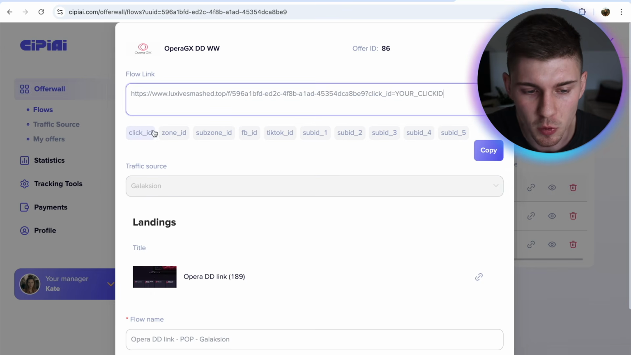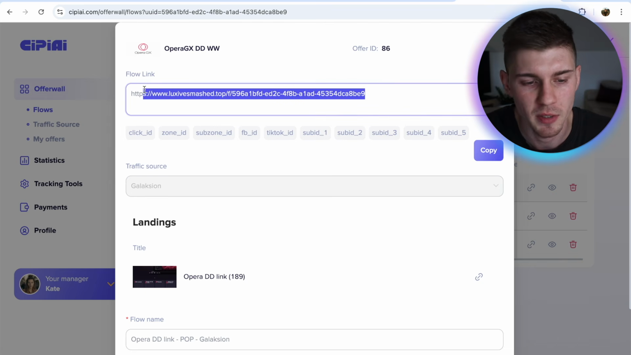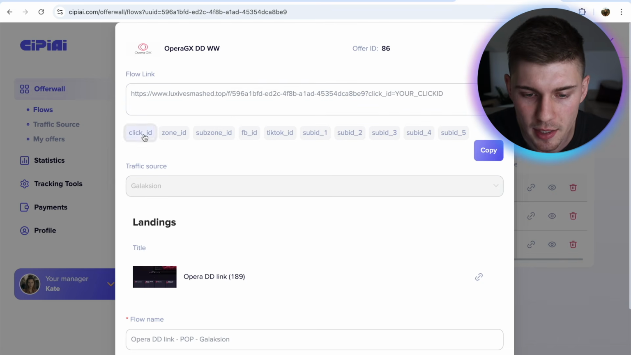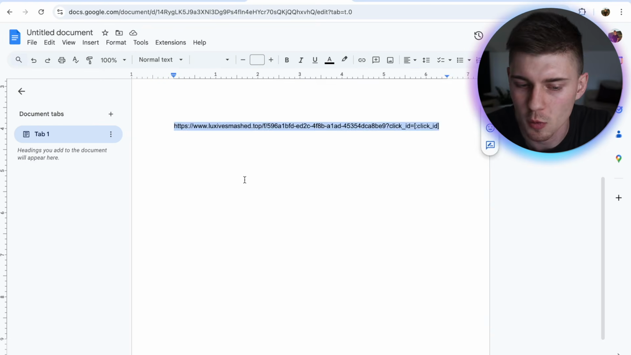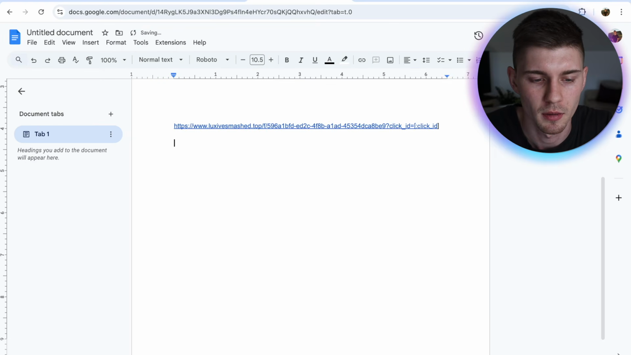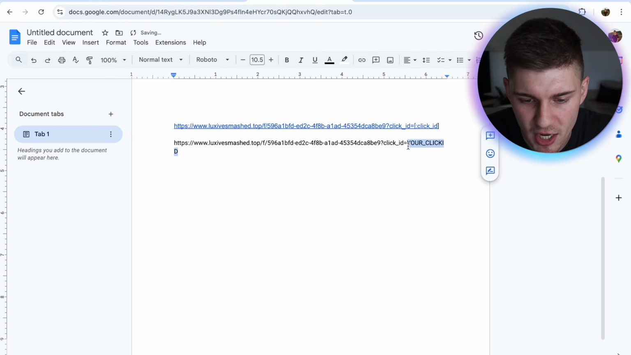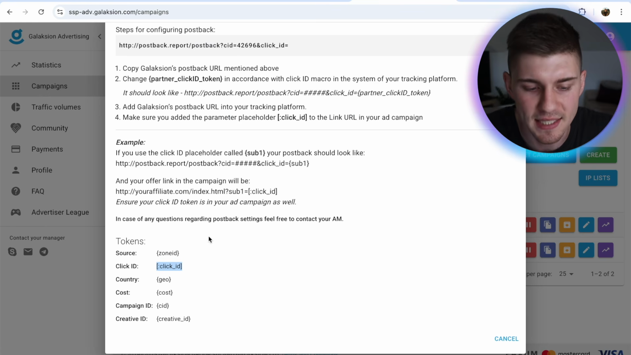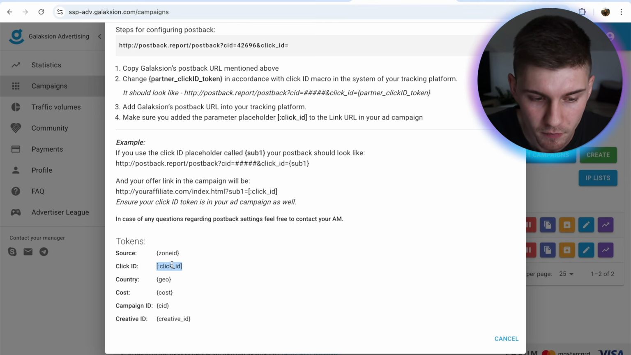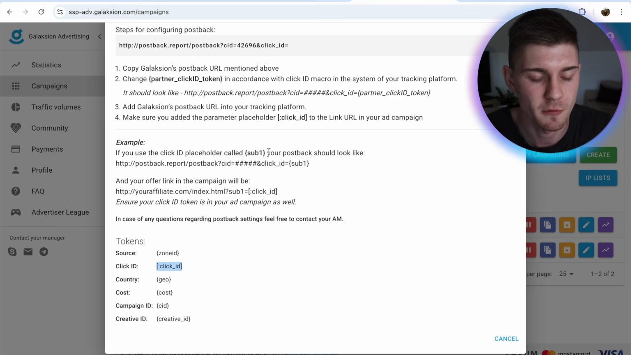So you don't want to copy this one, right? Don't want to copy this one because it's not going to work. You have to click on click ID, copy it to Google Docs or whatever that is, right? And replace the last section right here with Galaxian's click ID, right? And once you have this done, you're going to start receiving conversions in CPA and they will be transferred to Galaxian. So as you can see, this is how your affiliate link should look like.